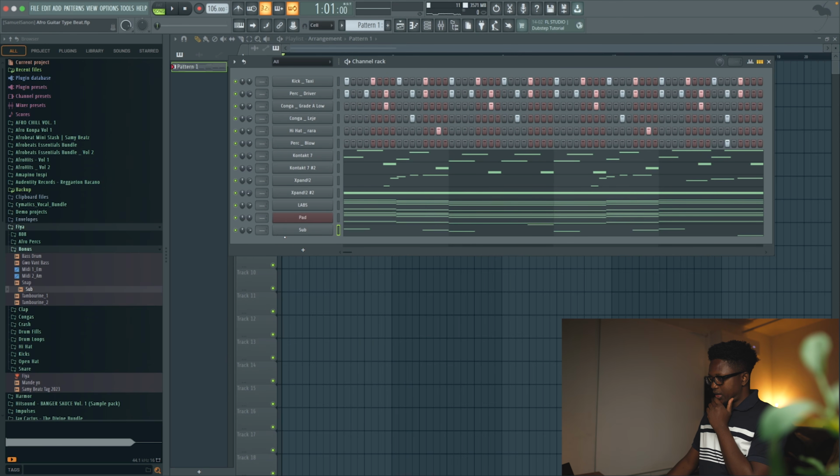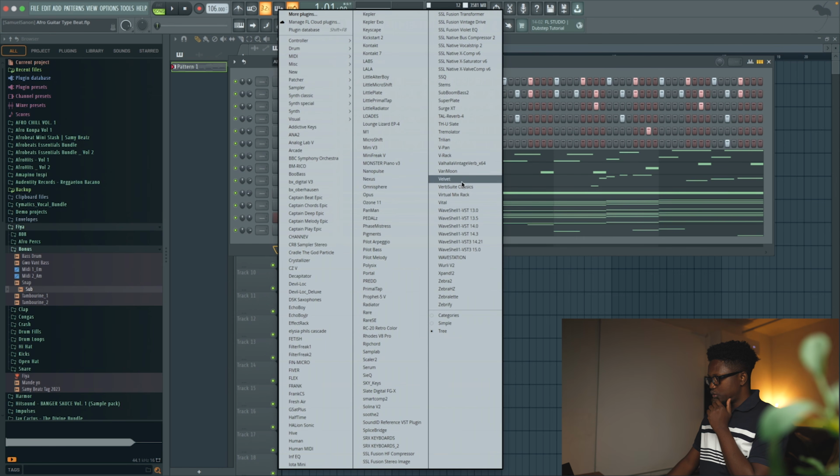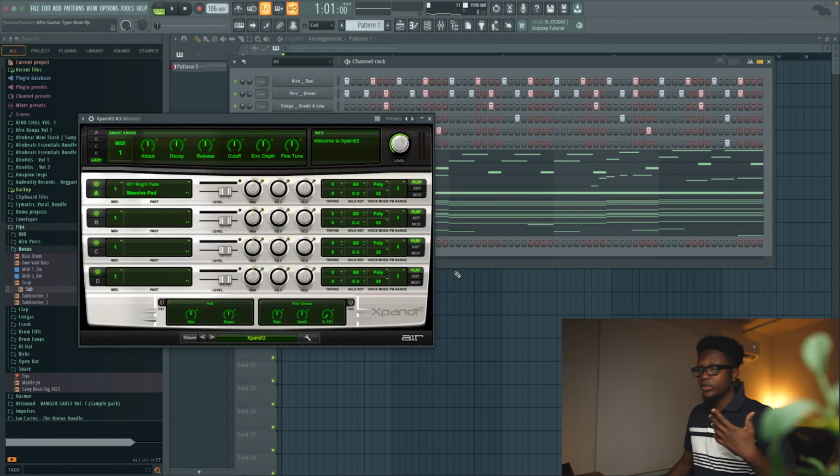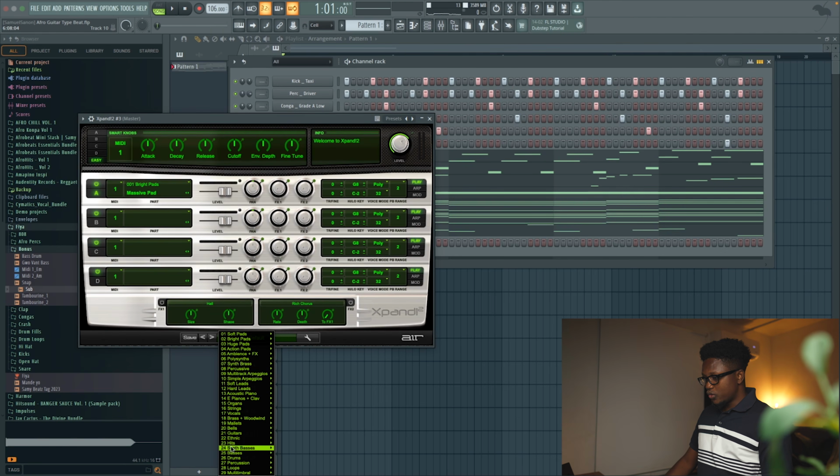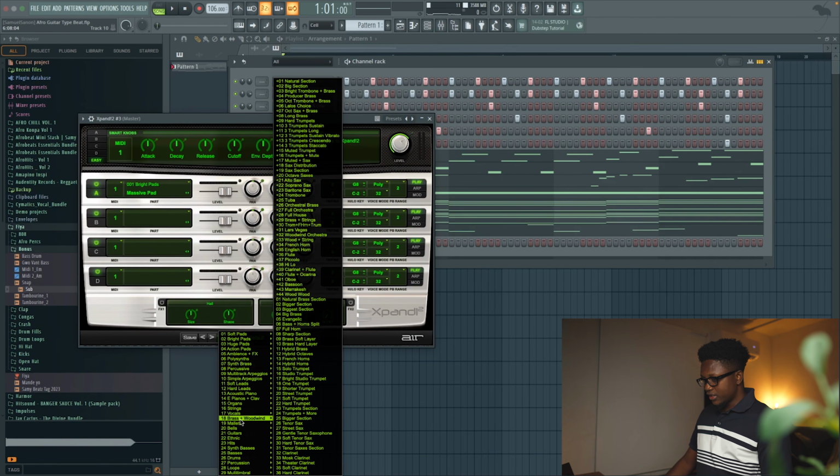I think the next thing can be maybe add, let's say that I want to add a flute. Let's use Expand again. I just want to add more instruments to make it much more interesting. Those instruments are not going to play a lot. Let's go to brass and woodwind. There's a flute in there.